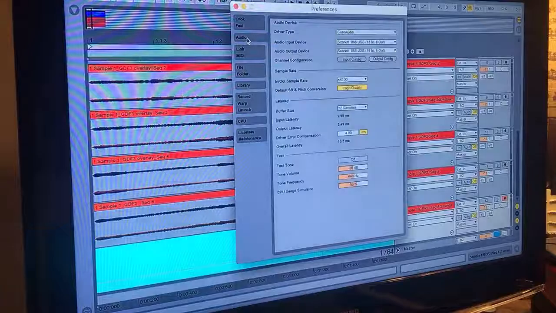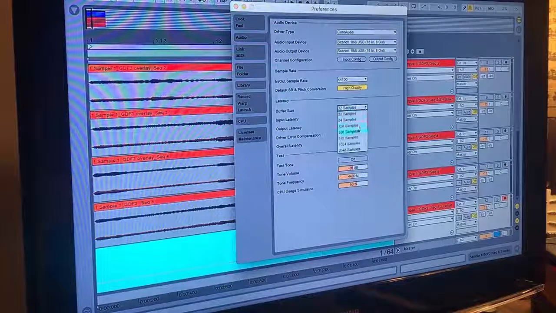I go to my audio. I normally have my buffer size on 256 or 512, depending on how many plugins I'm using. And if I get that clipping sound, we all know about that clipping sound, I normally have it on that, right?